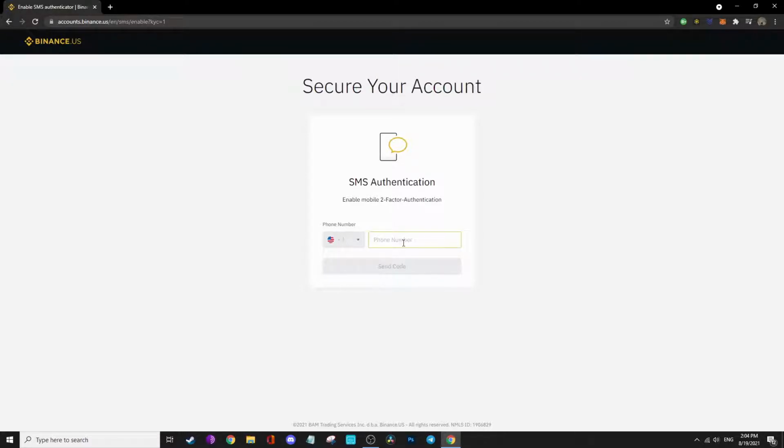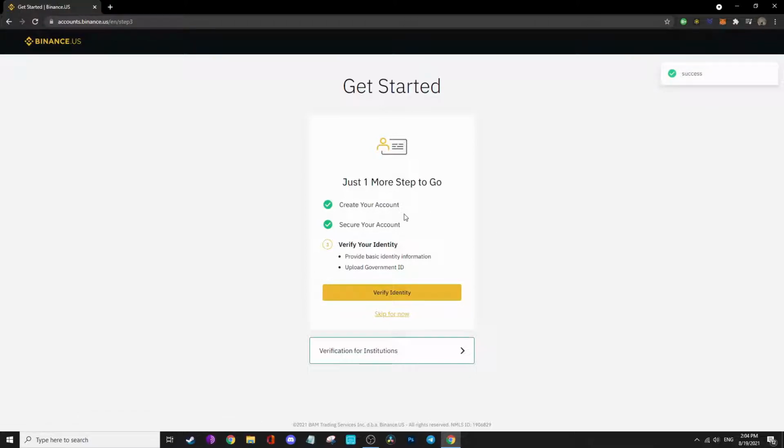It's going to want us to put in a phone number, and then you're going to go ahead and click on Send Code. And what this is basically doing is creating two-factor authentication through text message. So every time you're going to log into your account, it'll text you a code that you'll have to input along with your password. All right, so now we're going to enable authentication. So now we've just enabled two-factor authentication through text messaging. All right, so lastly, it's going to ask you to verify your identity.